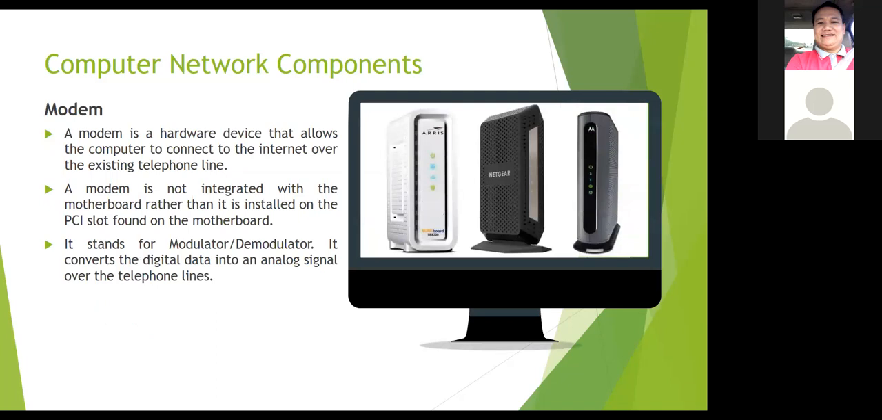The next one, we have the modem. Modem is a hardware device that allows the computer to connect to the internet over the existing telephone line. So a modem is not integrated with the motherboard, rather it is installed on the PCI slot found on the motherboard. This stands for modulator demodulator. It converts the digital data into analog signal over the telephone lines.